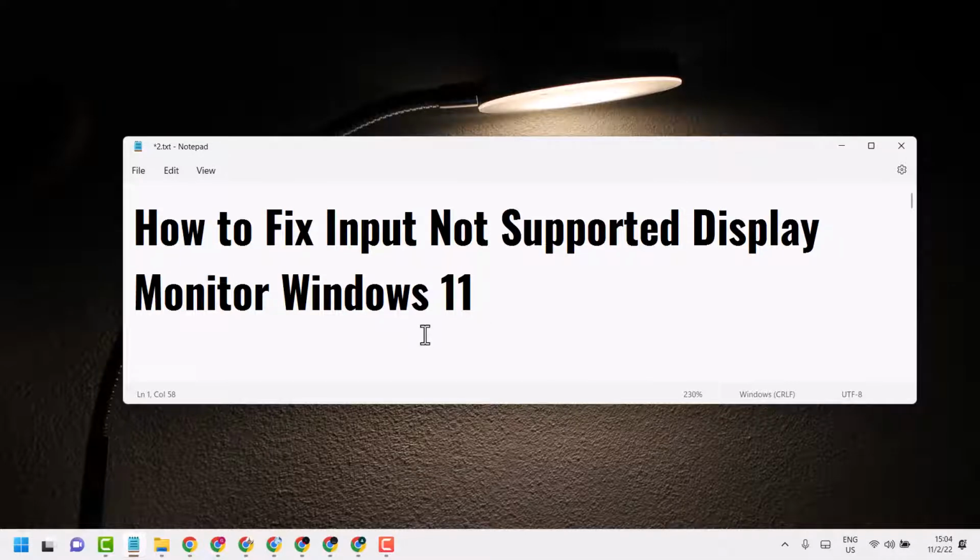Hello friends, in this video I will show how to fix input not supported display monitor on Windows 11.